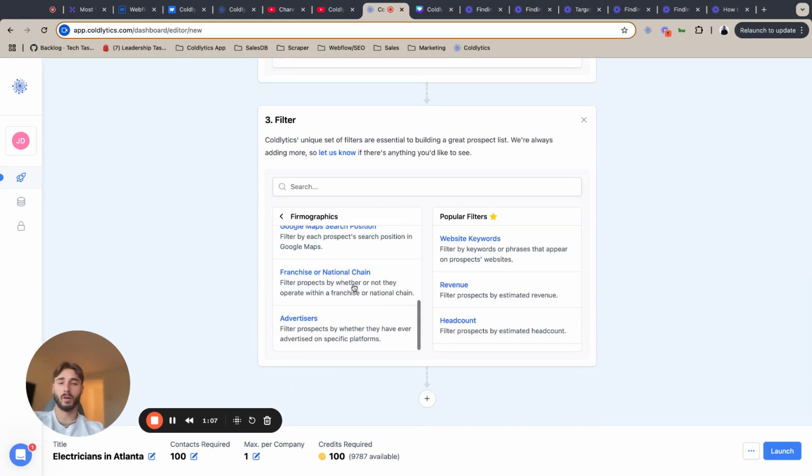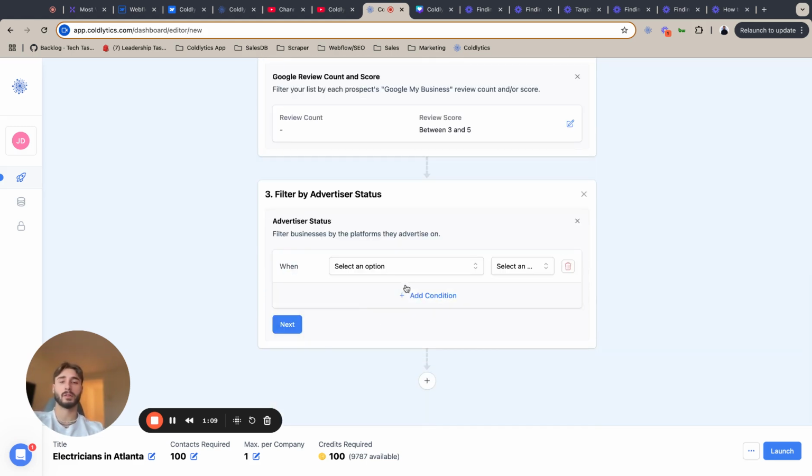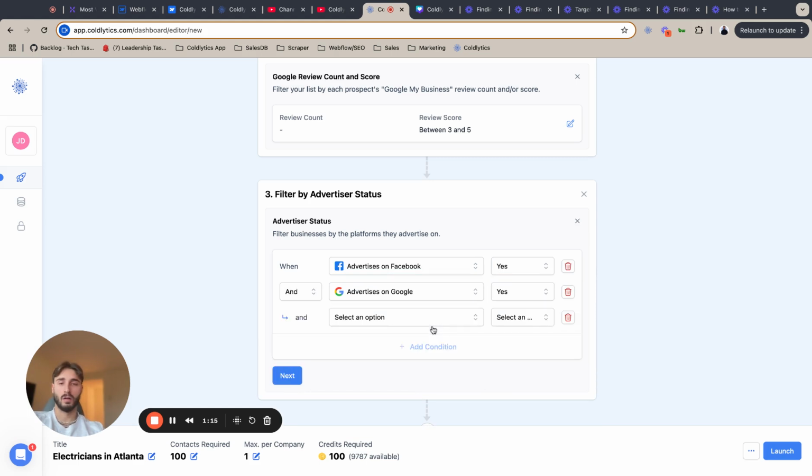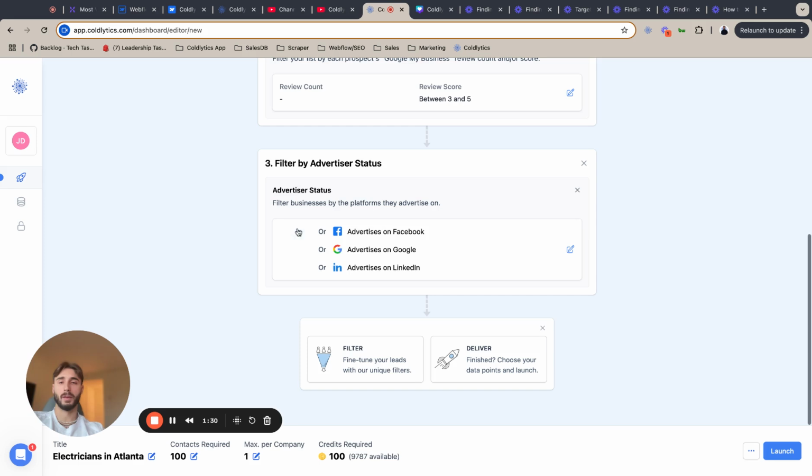Also, we want electricians that we know will work with advertisers. So what we're going to do is our ad pixels. So select all of these and then change this to an or. Basically this just means if any of these single ad pixels are on their website, then it'll show them. And that just means that they're more likely to work with marketers. So I'm going to hit next to lock that in.